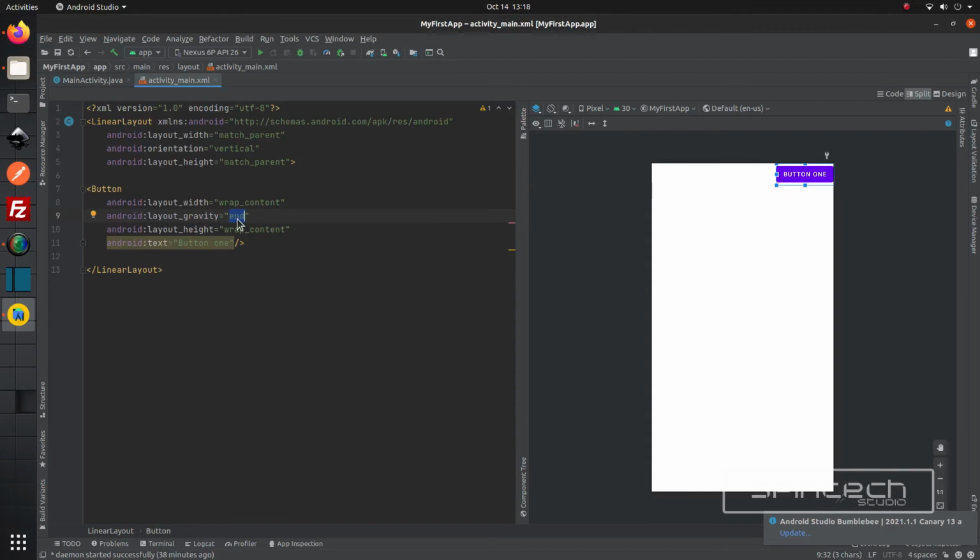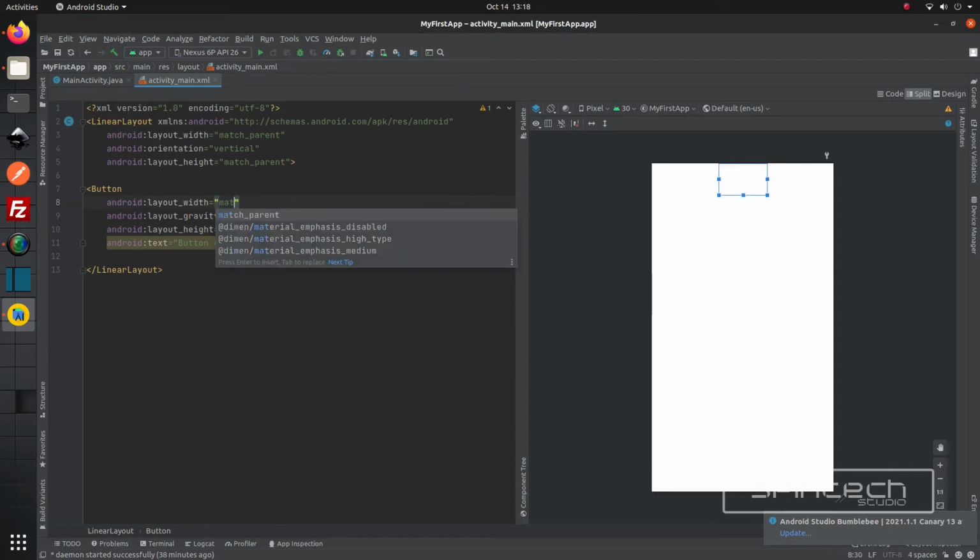And let's keep it at center horizontal. This will be center in horizontal. So the layout gravity defines how to arrange the view according to its parent. Now let us change the width to match parent.